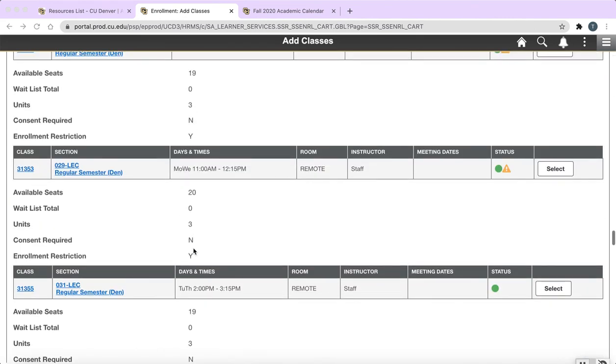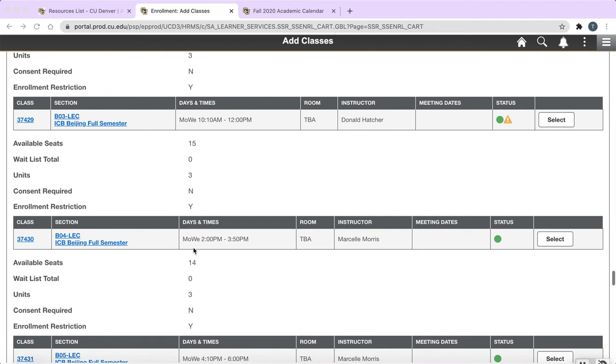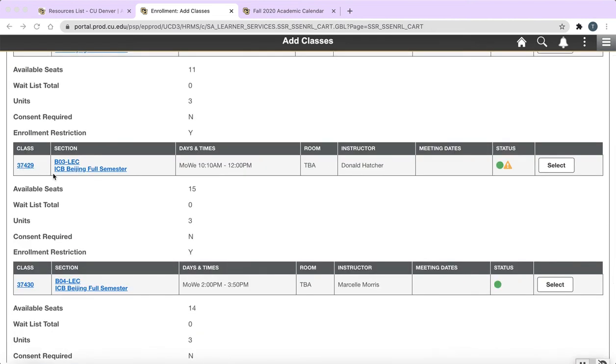And another thing to look at is this kind of class right here. It has a B in front of it. And that means that this class is actually located in our Beijing campus, and you want to make sure you aren't selecting that one because there's no way you can get from Denver to Beijing. And all our classes typically meet on Mondays and Wednesdays, and then Tuesdays and Thursdays. There aren't typically many Friday classes. You will see a few, but it's not very common.